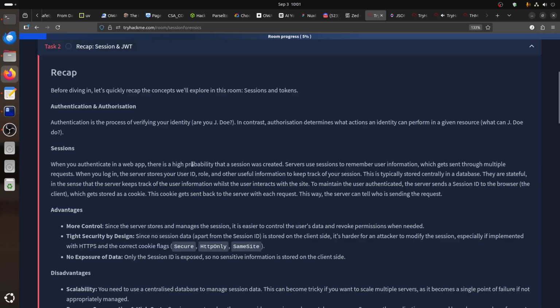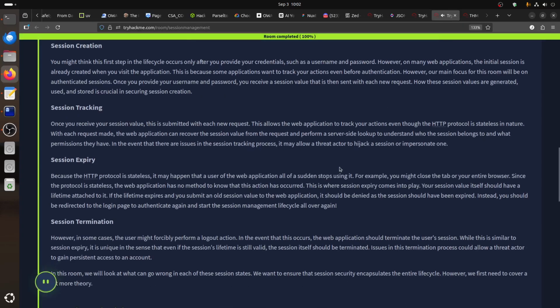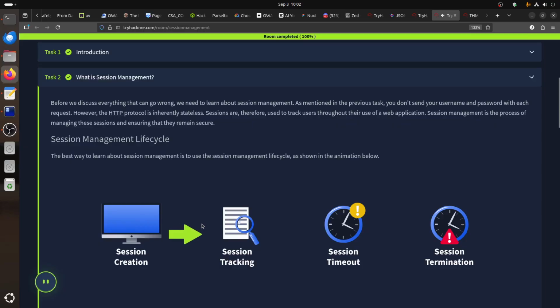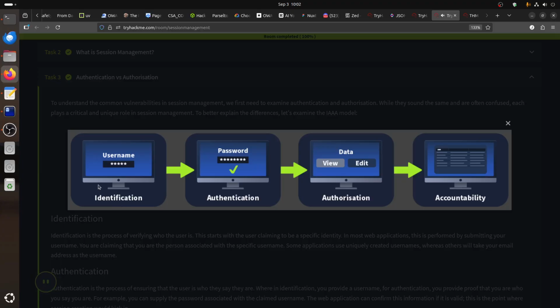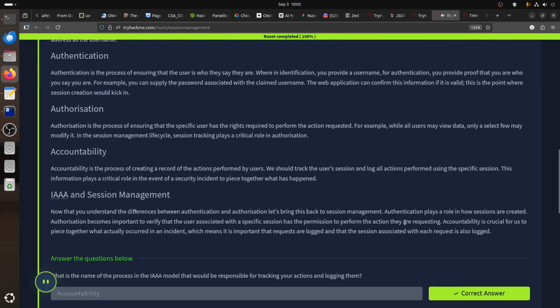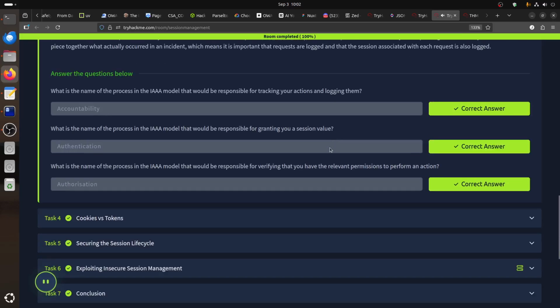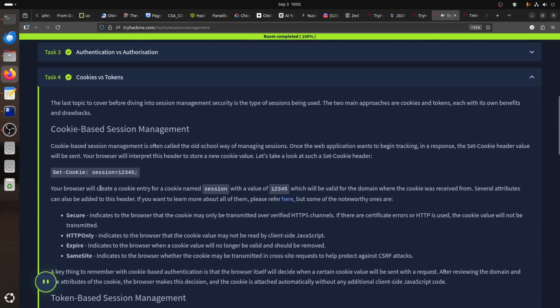So that's what this session is. You have a username and password, you authenticate, so that's authentication. Then authorization: who are you, what role. And then this is the accountability, which of course are the logs. To track these things we use cookie versus token. So we have the cookie, for example, session 1, 2, 3, and things like that.